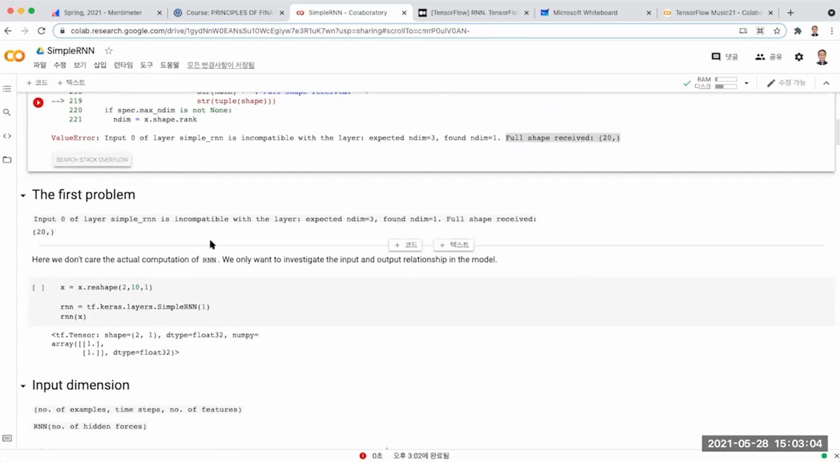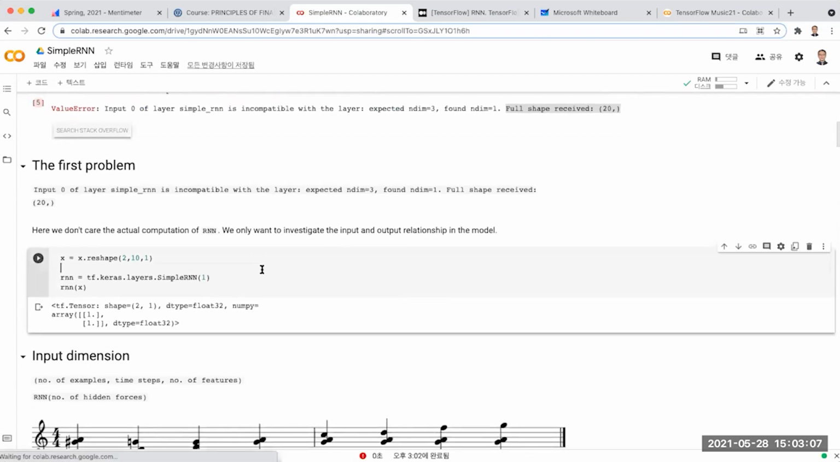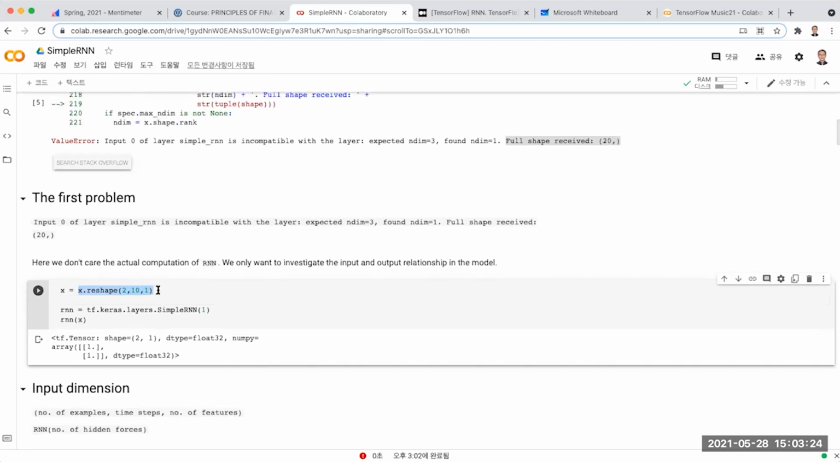So the first problem is that we should provide a three-dimensional data set for the RNN to work. So I'm going to just reshape the 20 numbers. For reshape, you specify the numbers. We have all 20 numbers, but I'm going to make it 2, 10, and 1. Then the total number is still the same.